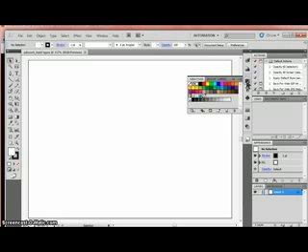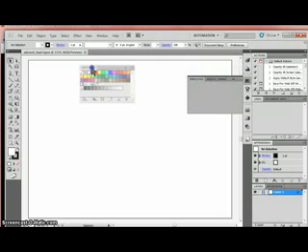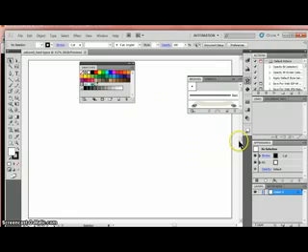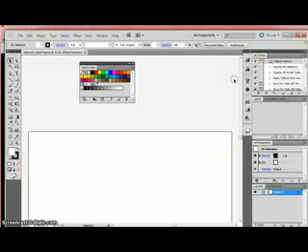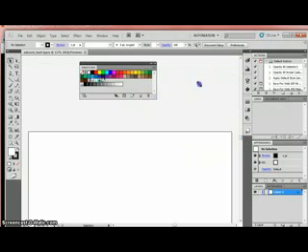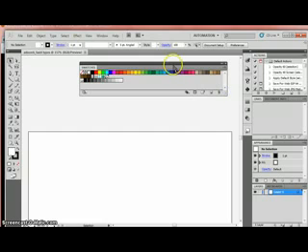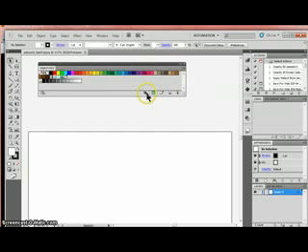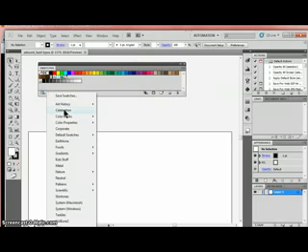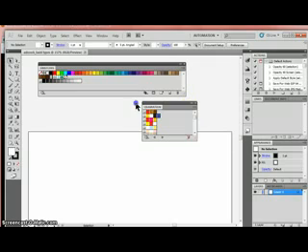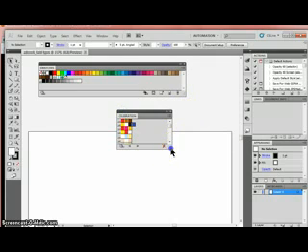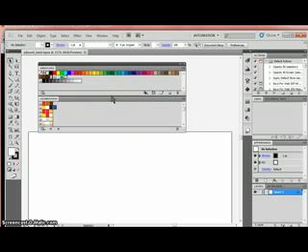Okay. First, what we want to do is bring out our swatches and collapse those other palettes, and you're going to want to find a color scheme that's already created. We've done this before, and it just makes it easier.